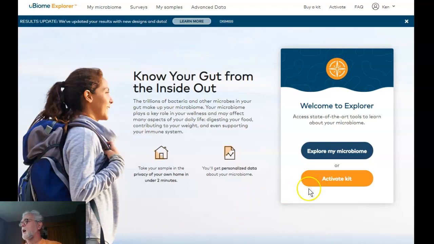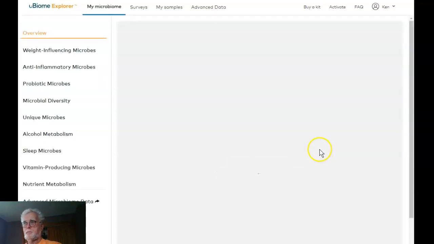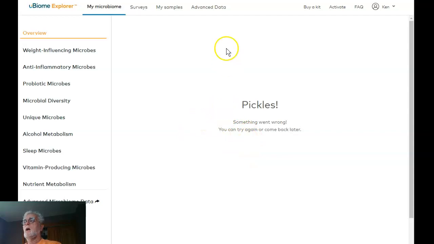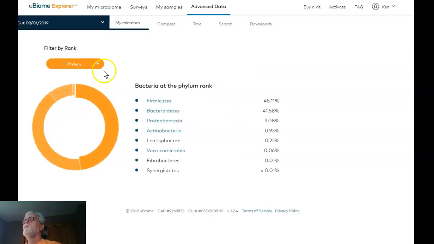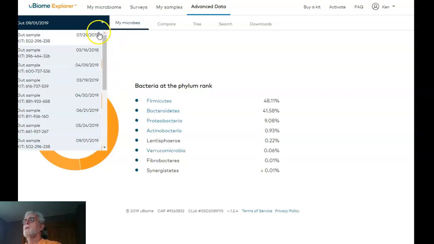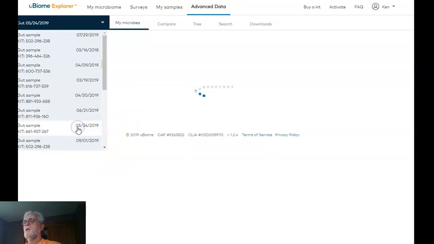So as a starting point, go to Explore My Microbiome, hit Advanced Data. Well, we logged out, okay. And select the sample you want to work with. For example, let's take a look at this sample.